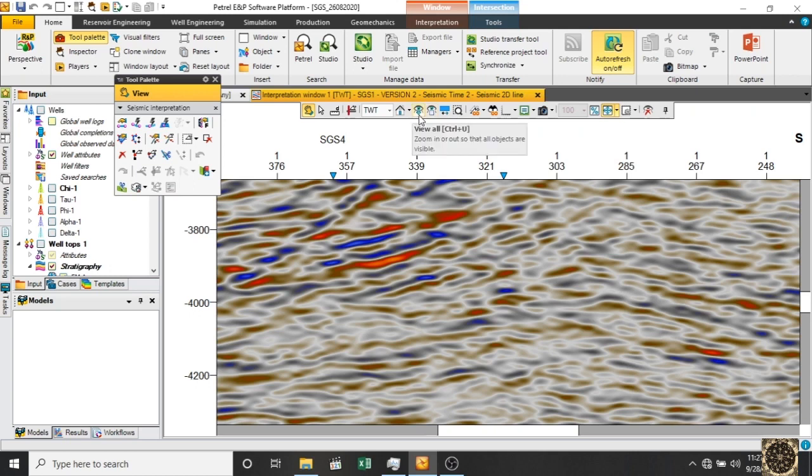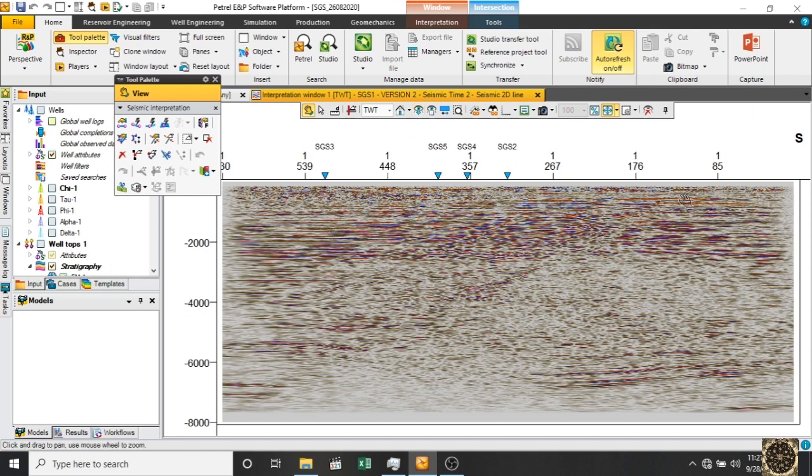So now you see the well is not shown on the section. Actually the well is not selected from here. So let's select all the wells. You see these options are disabled. Why? Because the seismic section is in the time domain and the well is in the depth domain. So we have to change the well to the depth domain by using a time depth relationship like a check shot.